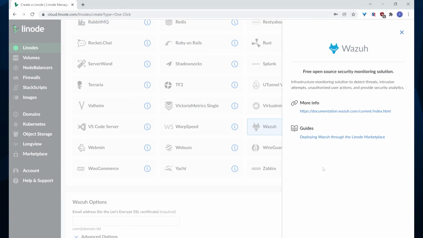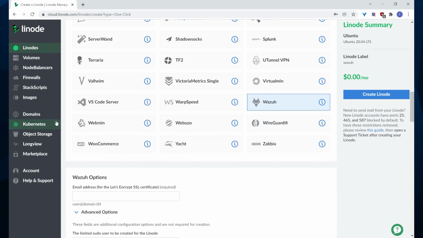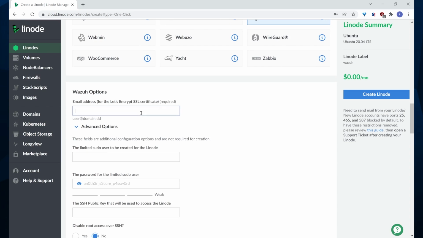Linode describes it as an infrastructure monitoring solution to detect threats, intrusion attempts, unauthorized user actions, and provides security analytics. And that certainly sounds like something we all need in these dark times. So let's set it up. And it is very easy to set up.